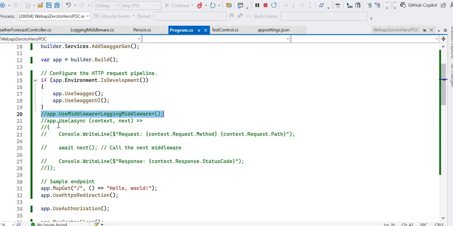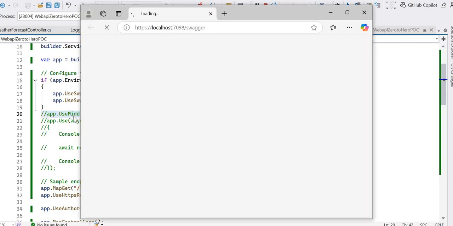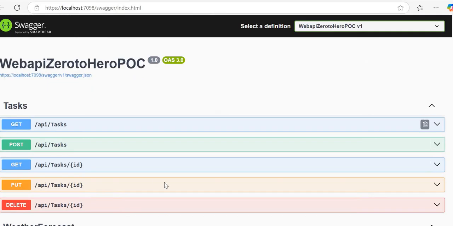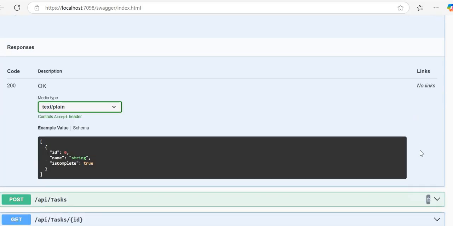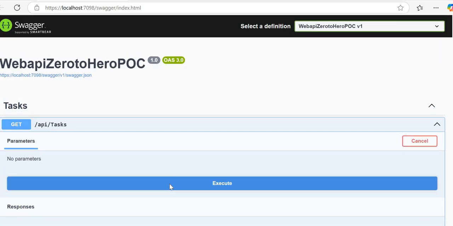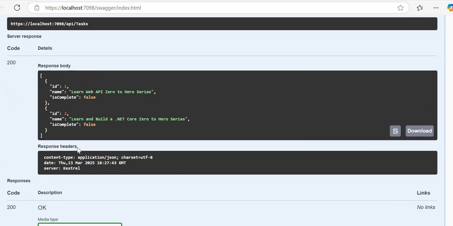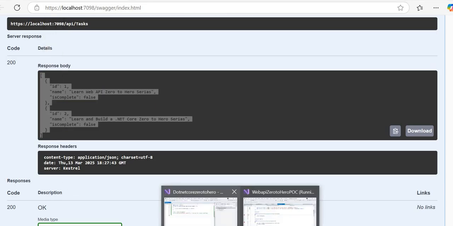See, it directly prints whatever is available in my server. So that is the main difference. We need to inject the custom middleware in our Program.cs. Otherwise, it won't take effect anywhere. So that is a custom middleware.